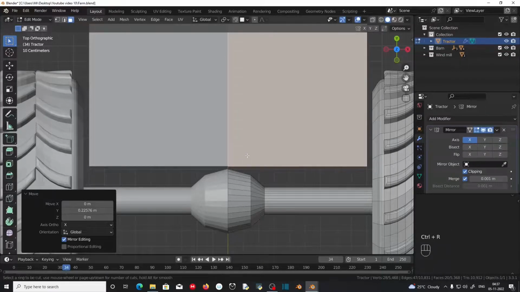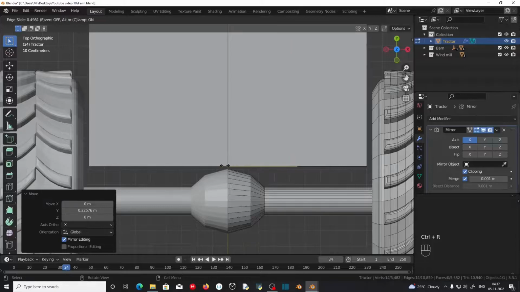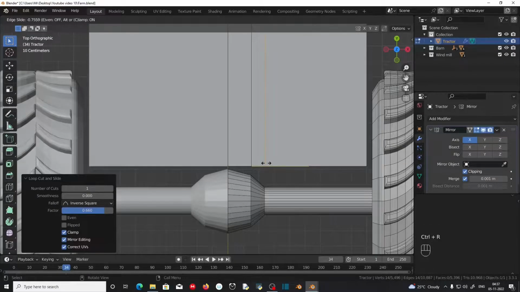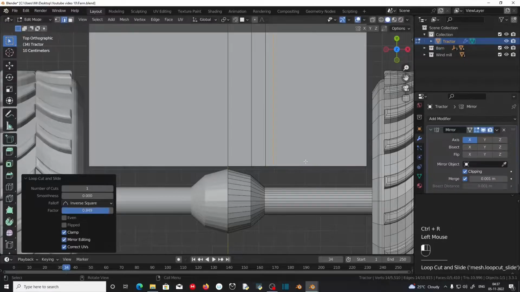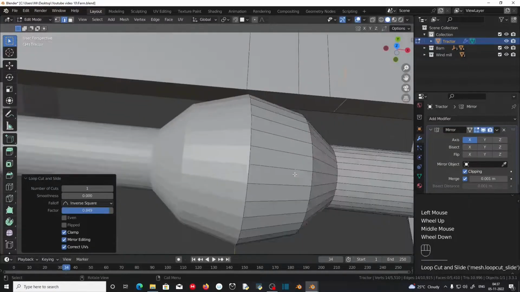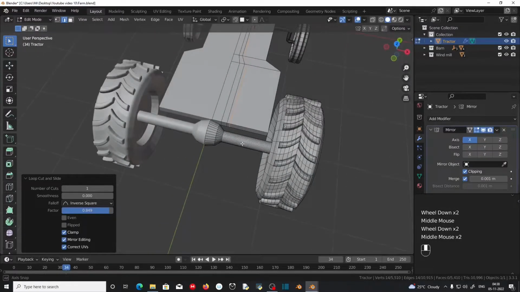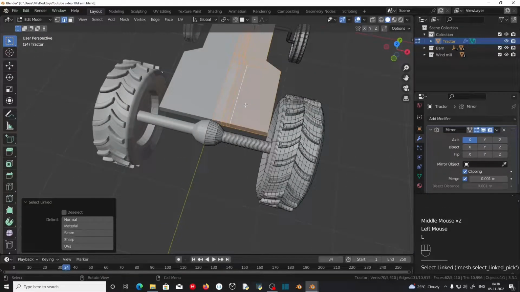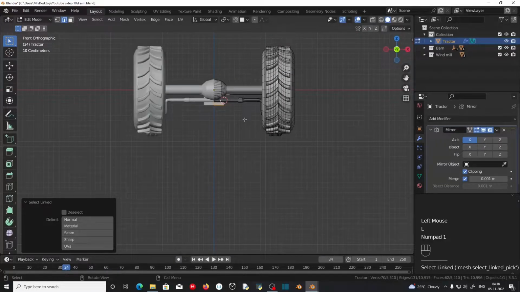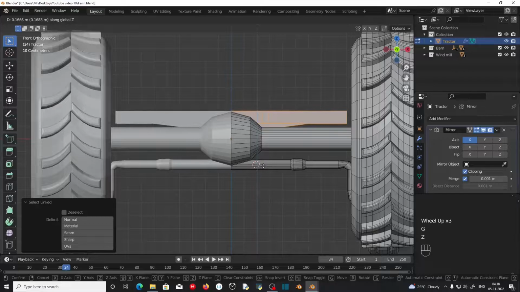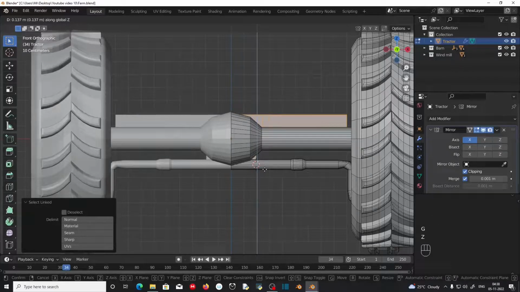Control plus R to place a loop cut, left click and slide it to here. Then Control plus R again, left click, slide it to here. Control plus R again, left click, slide it to here. Now we need to make this to here. So left click, press L on the keyboard, go to front view using numpad 1, G to move, Z to move along the Z axis and move it like this.